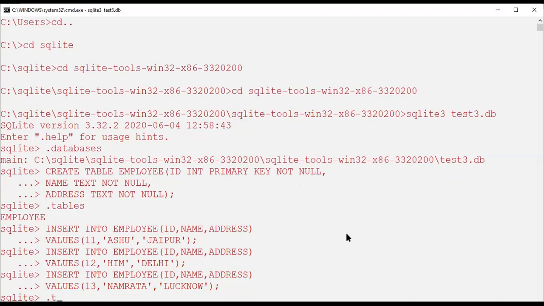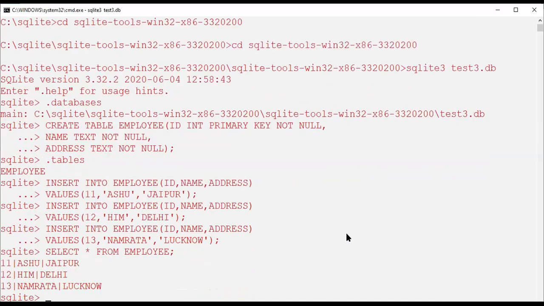Now we just want to check this. SELECT * FROM employee. So these values have appeared. It means we have successfully created the database, then created a table named employee, and inserted these values through the INSERT command. Now we have to use the clause.